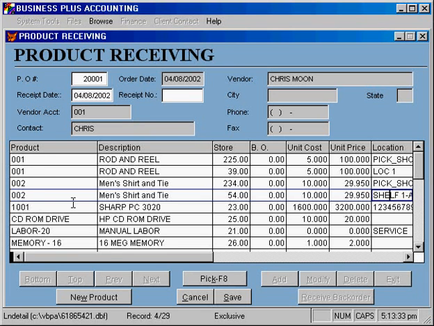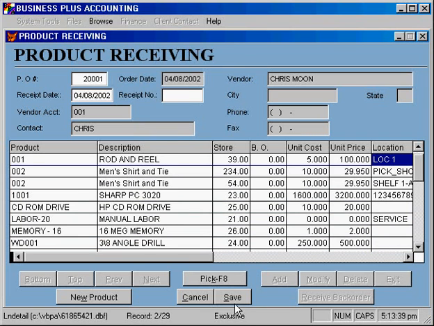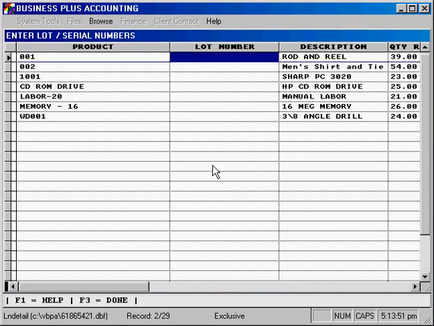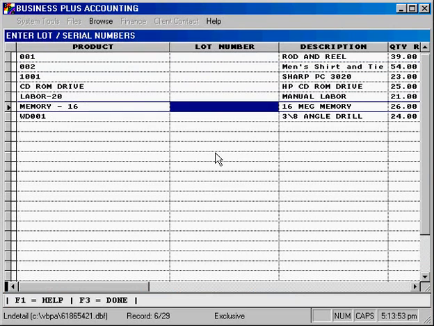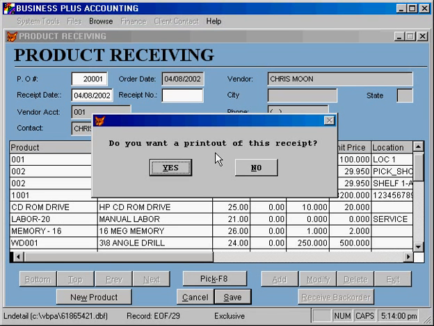You have the option now of reviewing the items that you've placed on this order, and once everything is okay, you can select Save. First the software will ask you if you want to add lot numbers or serial numbers. If you want to add lot numbers or serial numbers to any of these products, you can select Yes here, and you'll see all of the product in a listing, and then you can go ahead and key in the lot number or serial number that is appropriate for each record. You'll also be prompted whether or not you want to have a printout of the receipt.